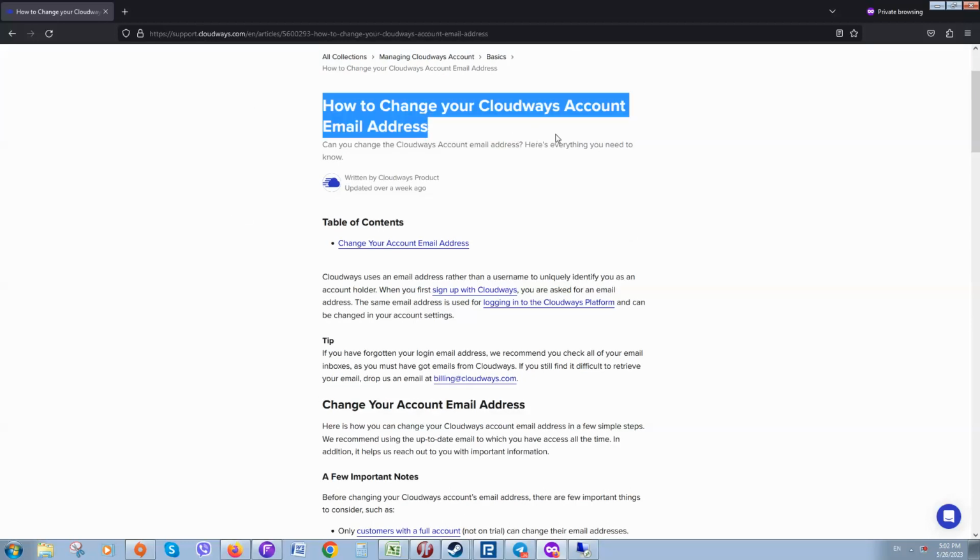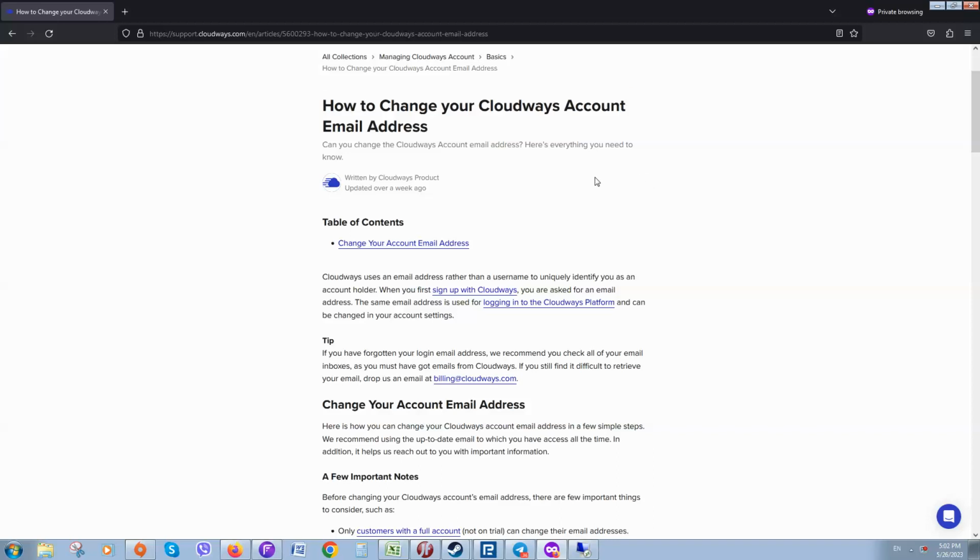So if you are already a Cloudways customer and want to change your email address for some reason, for example your old email stopped working because it was on a paid plan and now you are using, for example, Gmail, or any other reason you want to change it. So how to change your Cloudways account email address?